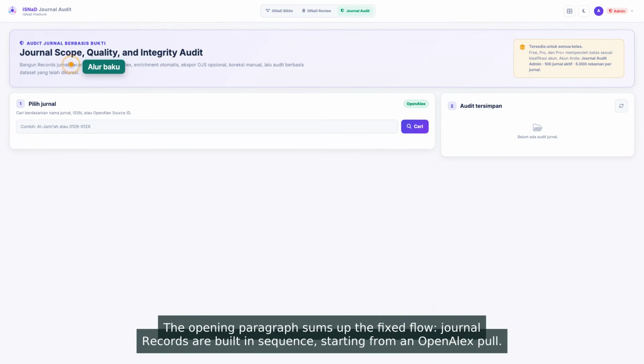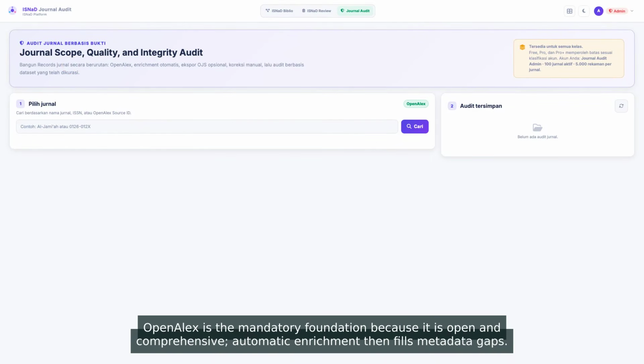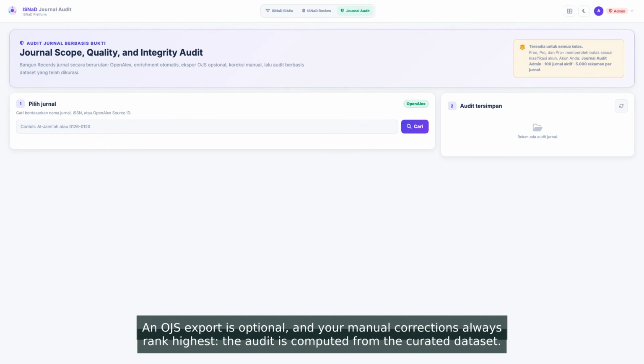The opening paragraph sums up the fixed flow. Journal records are built in sequence, starting from an OpenAlex poll. OpenAlex is the mandatory foundation because it is open and comprehensive. Automatic enrichment then fills metadata gaps. An OJS export is optional, and your manual corrections always rank highest. The audit is computed from the curated dataset.